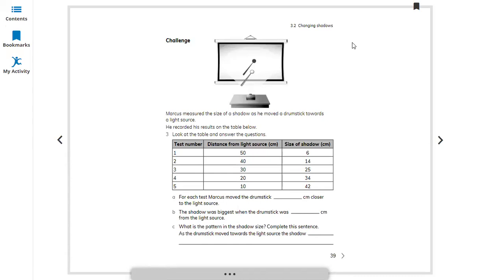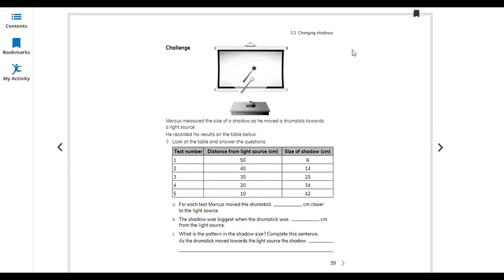Next challenge in lesson 3.2. Marcus measured the size of a shadow as he moved a drumstick toward a light source. He recorded his result on the table below. Look at the table and answer the question. You can see here a whiteboard and a drumstick and a projector, a light source. This is a whiteboard, you can say, or white cloth.